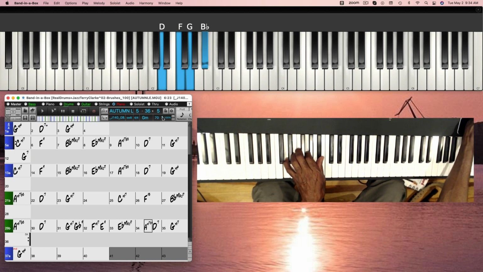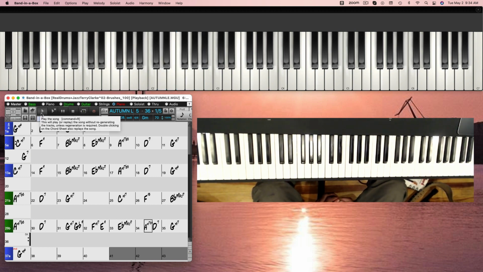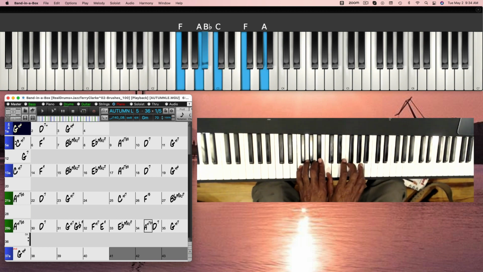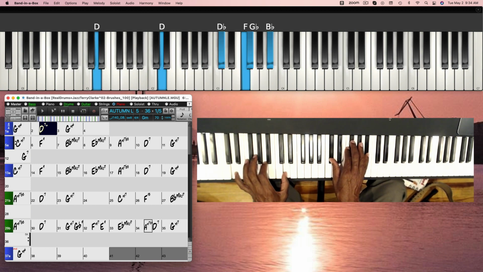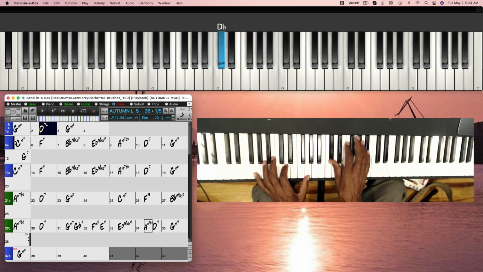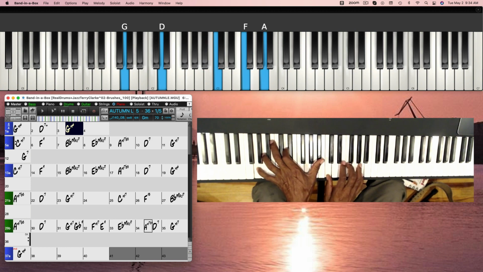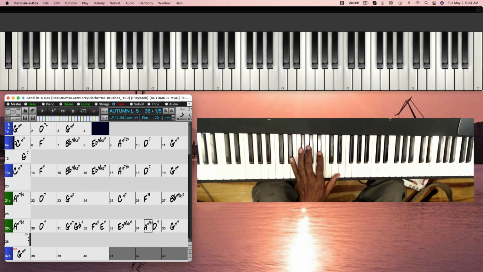Let's put it on, and let's see how our improv will change based on the mood that we're creating. There's that D7 flat 9. Here we go.